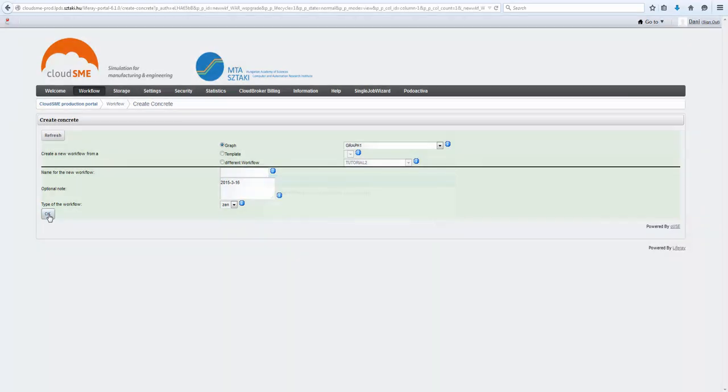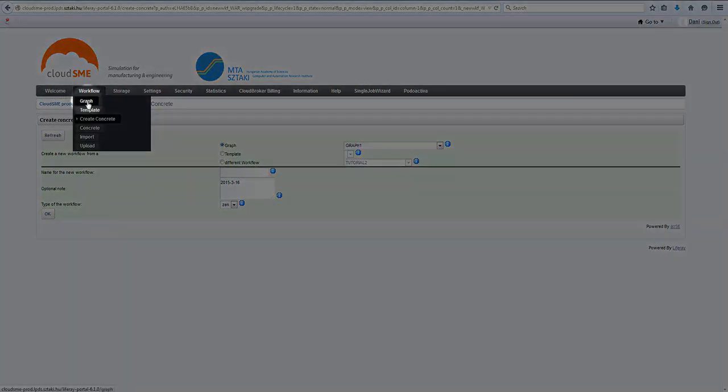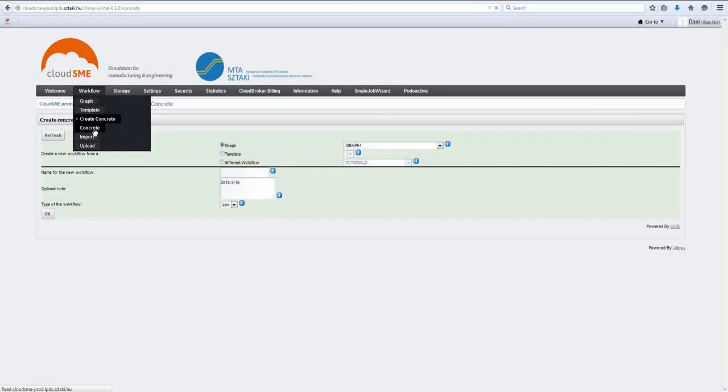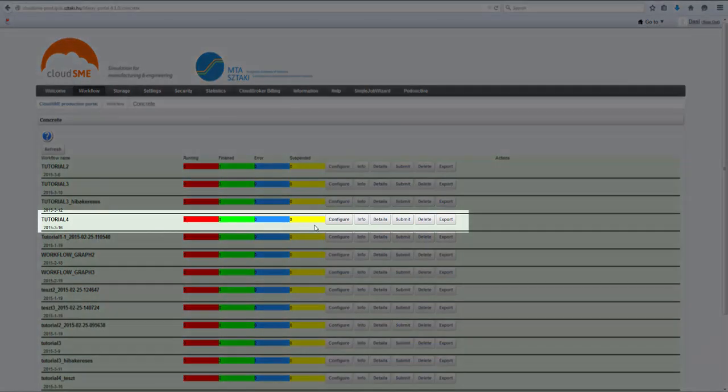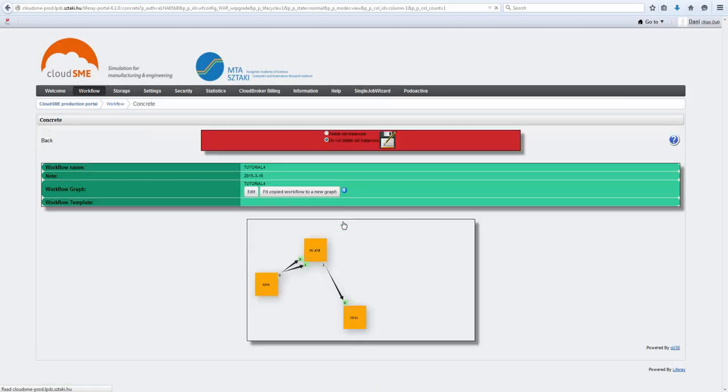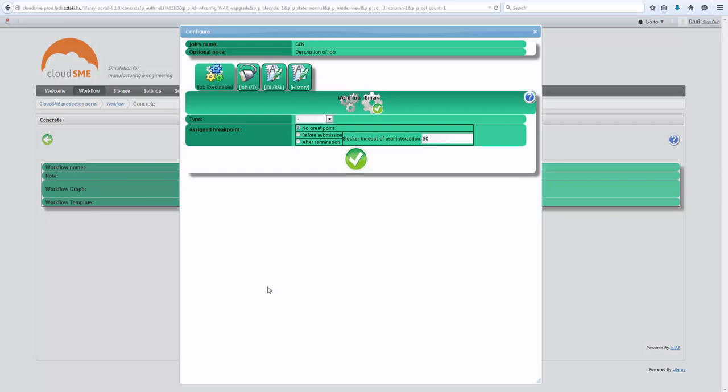Now that you have the concrete workflow, you need to configure it. Select Workflow, Concrete. Go to the row of your workflow and click on Configure. Click on the icon of the job named Gen. The configuration window will appear.